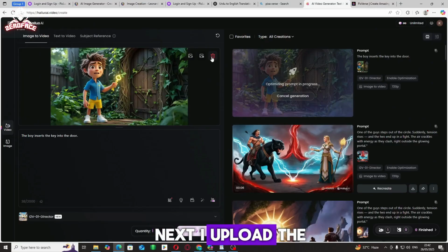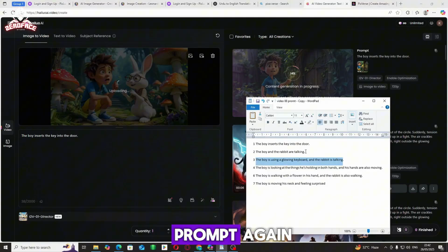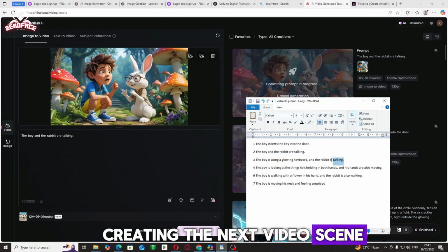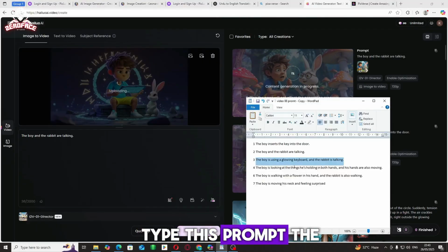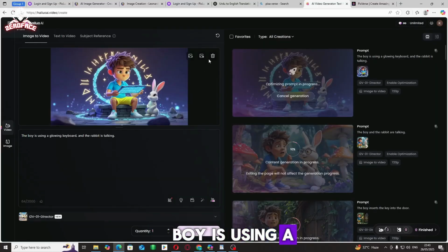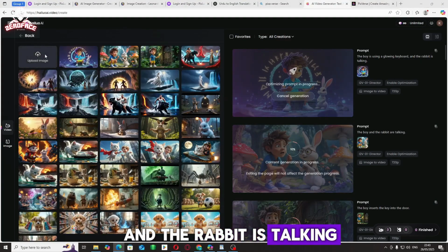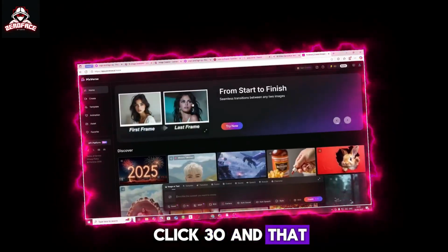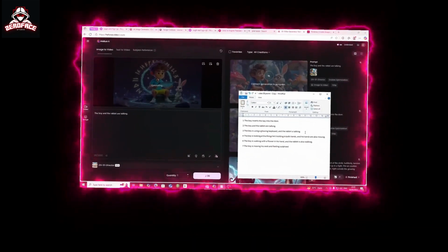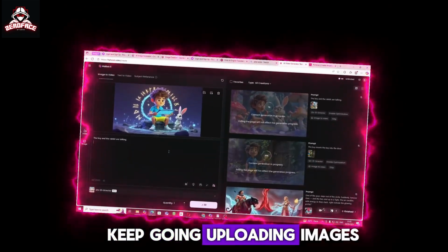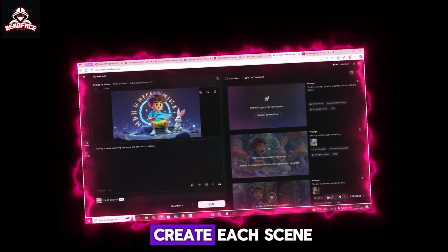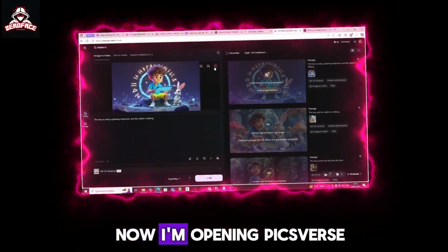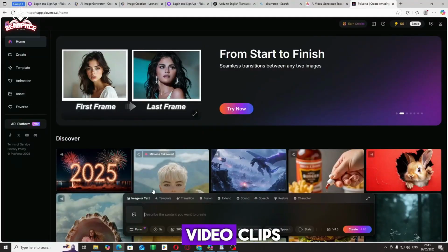Next, I upload the second image, paste in the next prompt, again click 30, and it will begin creating the next video scene. Then I continue. I upload the third image, type this prompt. The boy is using a glowing keyboard and the rabbit is talking. Click 30 and that video clip will start generating too. This is how I keep going, uploading images one by one, adding matching prompts and clicking 30 to create each scene.